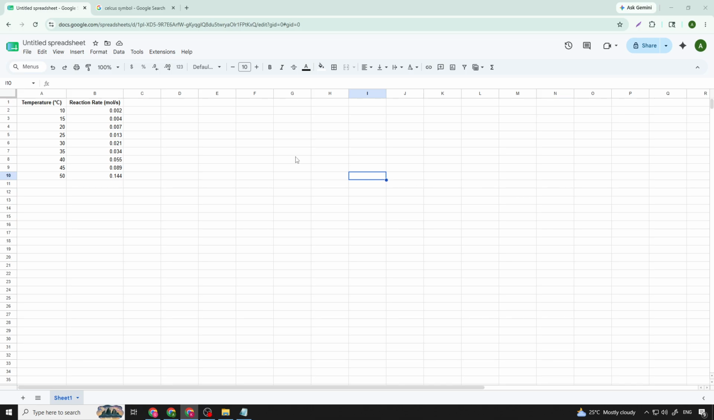In today's video, I will walk you through how to make scientific graphs in Google Sheets. Start by entering your data into two columns. In column A, type temperature in degrees Celsius as the header. In column B, type reaction rate in moles per second. Fill in your 9 matching data points underneath, making sure each temperature aligns with the correct reaction rate.